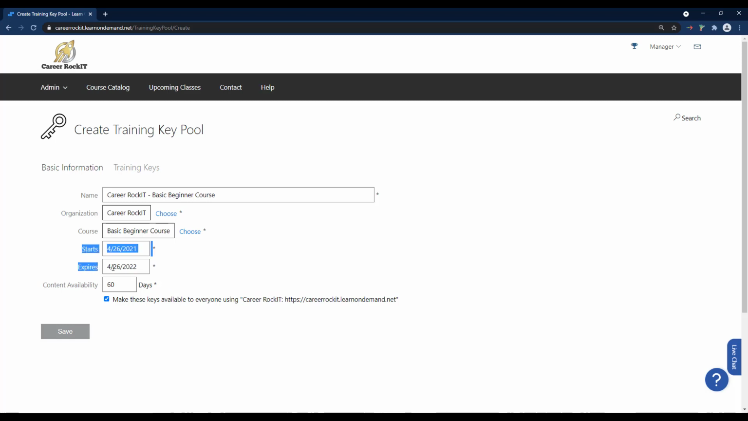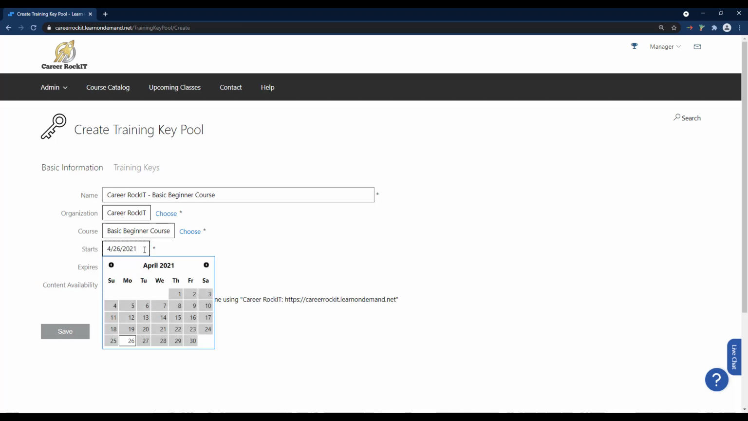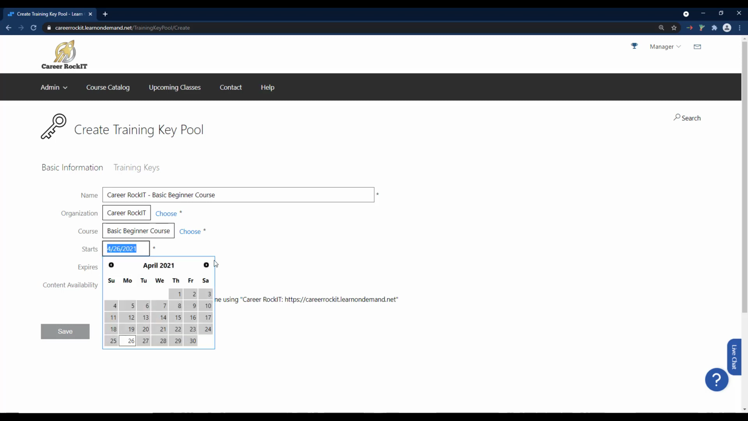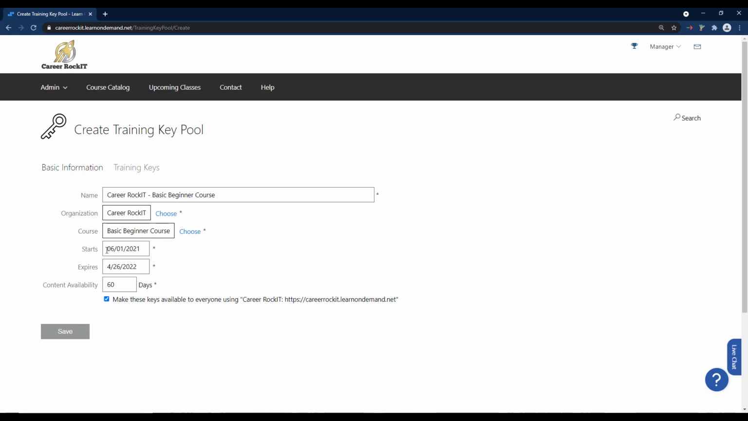Starts and expires are used to determine when your key pools are active. And by active, I mean the keys are valid within the time frame that is set here. So by default, it's going to start on today's date and it's going to expire 1 year from now. If I don't want the keys to start being used until June, then I would put in June 1st as my start date. So if anybody tries to hand out a key and that person attempts to redeem the key before June 1st, they're going to get that the key is invalid.